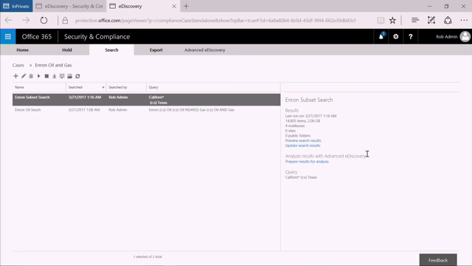This concludes the overview of case creation, as well as eDiscovery holds and searches to help me identify data that is subject to various investigations, litigations, and regulatory matters.